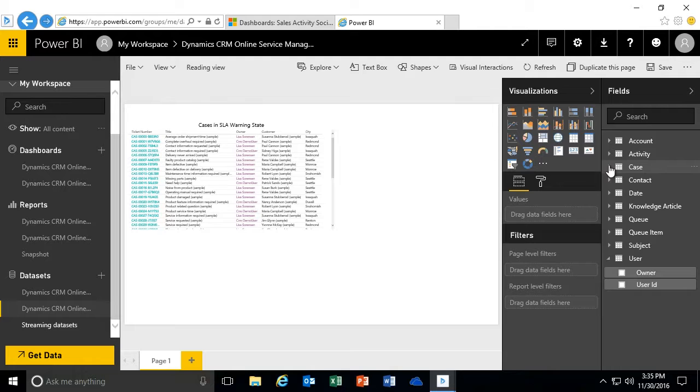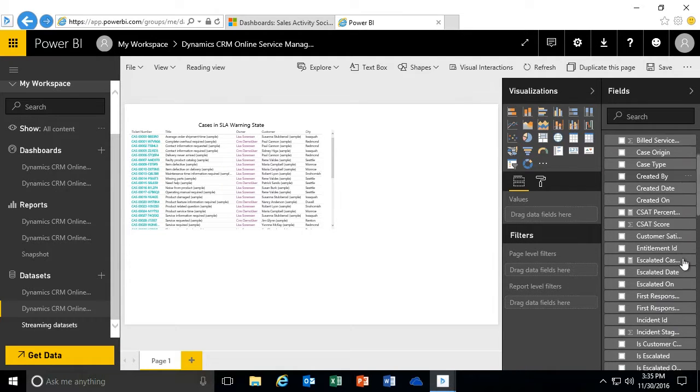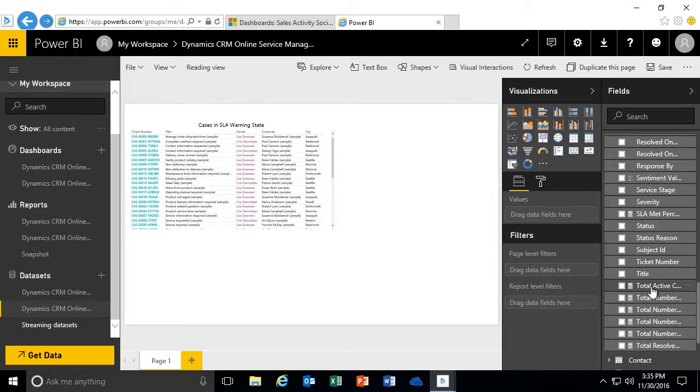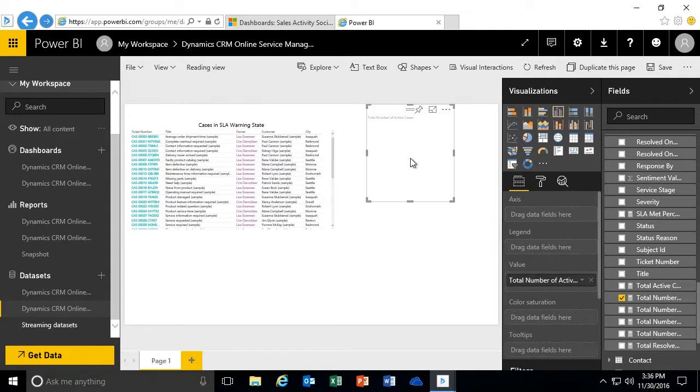So from here, I can go back to case. And really, all I want is to pull in the total number of active cases. So again, I can scroll down. You'll see I've got a multitude of calculated fields: cases, total active cases by date, total number of active cases, total number of all cases, escalated cases, resolved cases, and total resolved cases by date. So if I just want to pull in total number of active cases, I can take this field and just drag it onto my report.